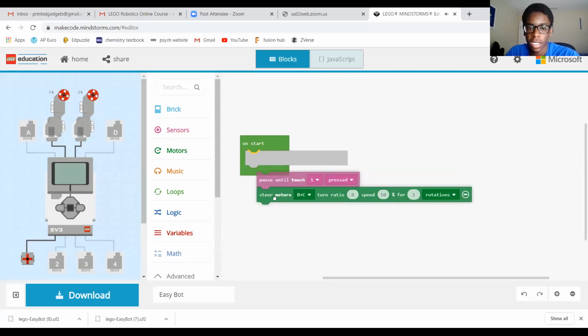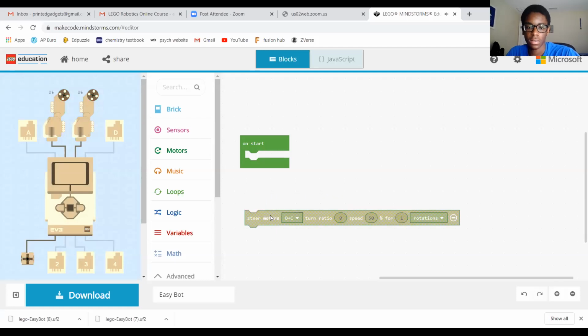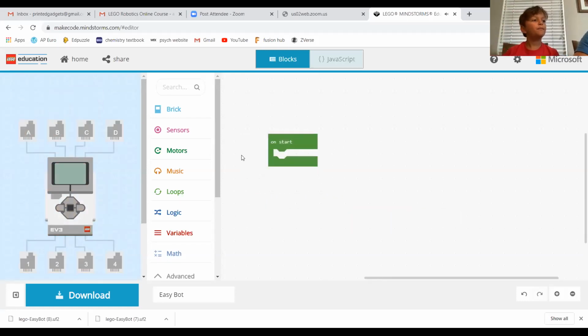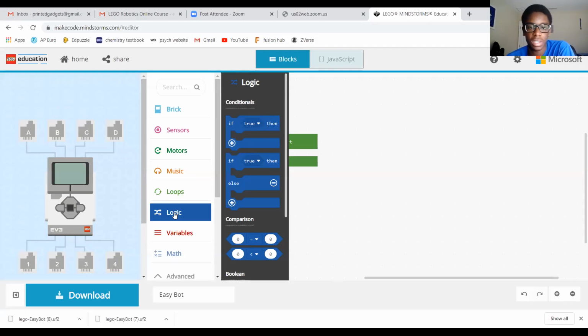So I'm just gonna take everything that I have in here and delete all of it. So I'll just have my on start block. All right. So we'll try first using some logic. Under the block that says logic, we're gonna click on that. And logic is basically comparing things. It sees if something is true or false. And I'll kind of show you what that means.